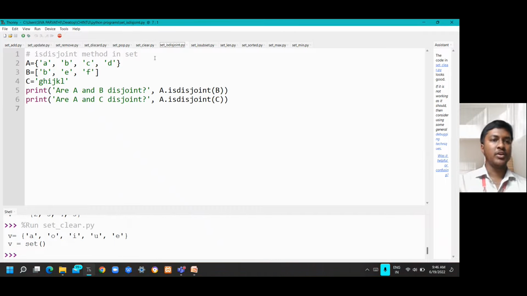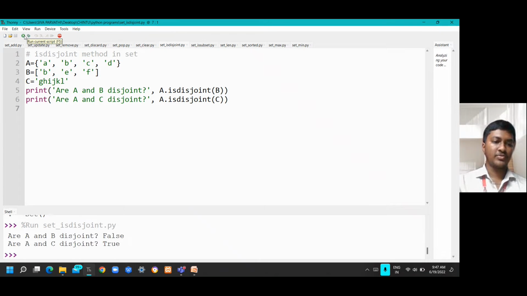for isdisjoint, I have given two sets. One is a set and the other is a list, so it can be anything. The third one is a string. So are A and B disjoint? A dot isdisjoint of B. There is an element B common in both A and B. So they are not disjoint and it returns a false value for A and B. And if you consider A and C, GH, JKL, there is nothing common in both, so it will return a true value. First one is false and the second one is true.